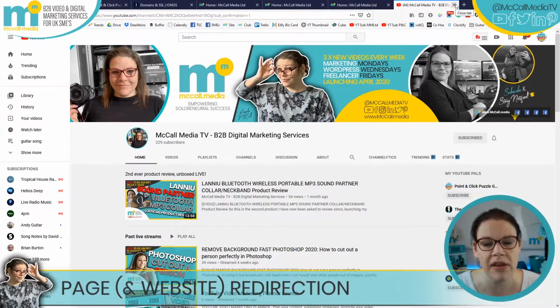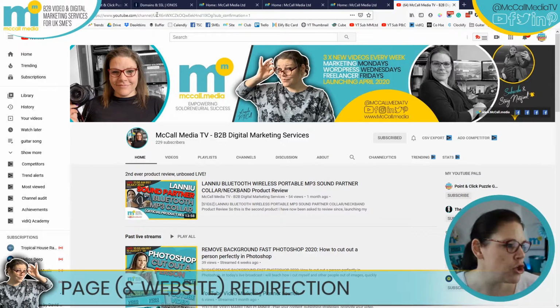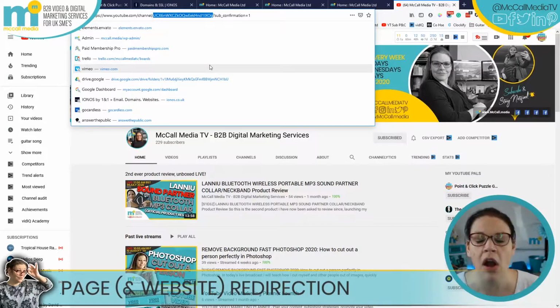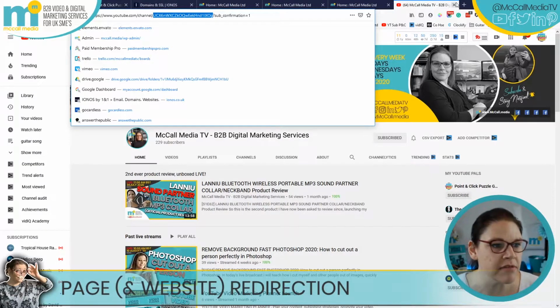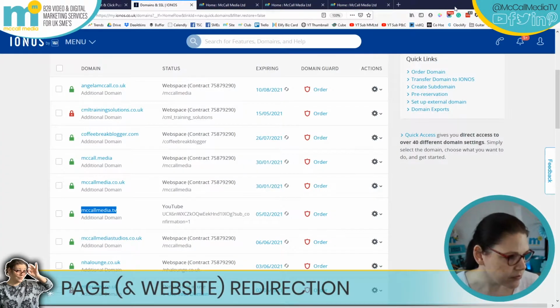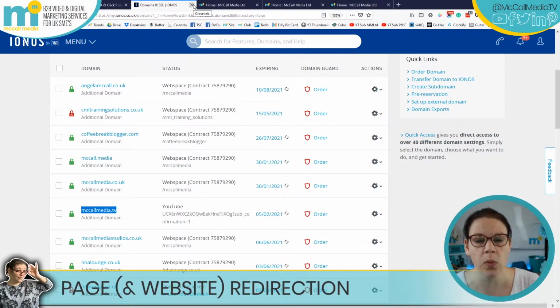So that's a nice little trick for you as well if you're working with YouTube and you've got this long serial number and you can't customize it just yet. You could always create a domain name redirect there. Okay, so there's a couple of little tricks of the trade to help you with URLs or website redirects.